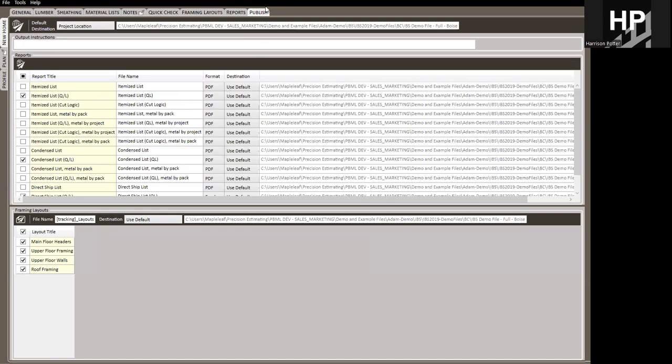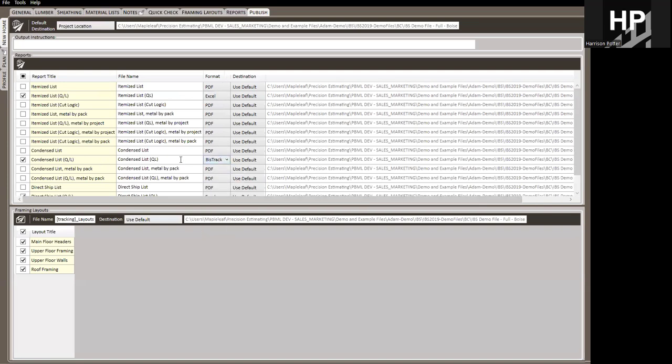The idea with the Publish tab is you would come into your template file and set up once what you are typically outputting. So if it's an itemized QL list and you want it in an Excel sheet form, and then you also want a condensed list and you want that in something that's going to go, say, into BizTrack. So you have those few different formats, and you can check and uncheck boxes the way that you want them to be and set that up once. And that also includes how the file is named. Maybe you have a special way that you like to name your files.